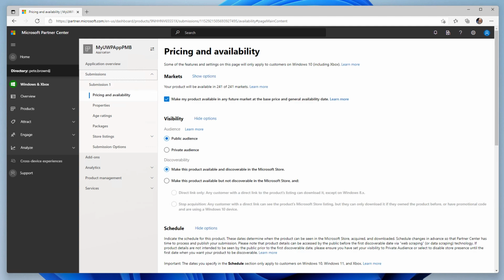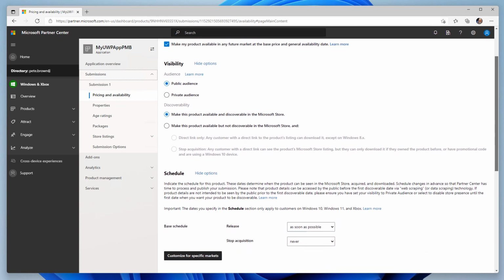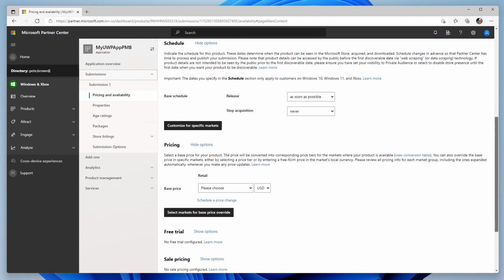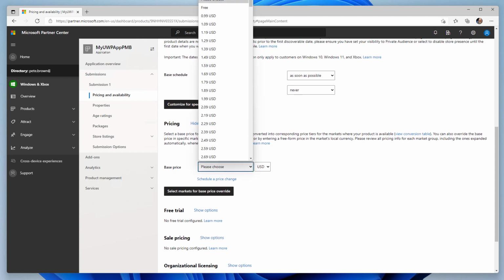Let's take a look at the pricing and availability section. You can choose your audience by market and also set it to a public or private audience, or available only to those who have a direct link or those who have a link in a special promo code. You can schedule the release, set the base price, free trials, sales, and much more.